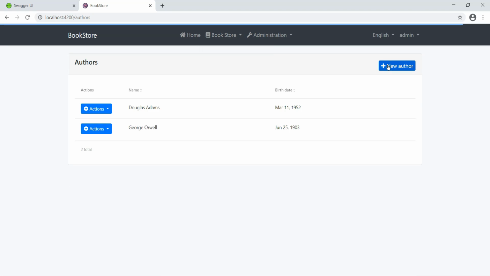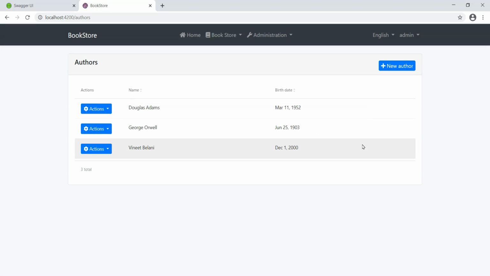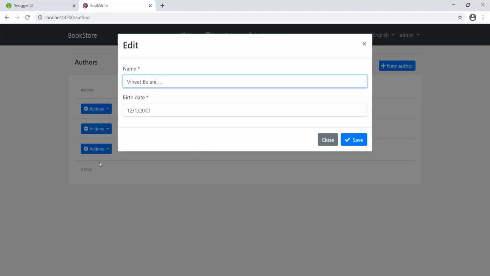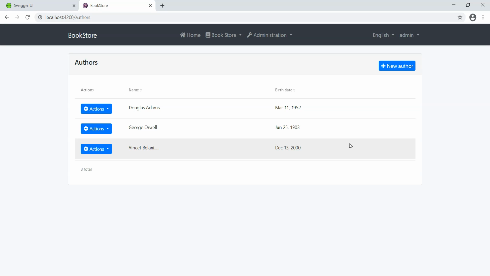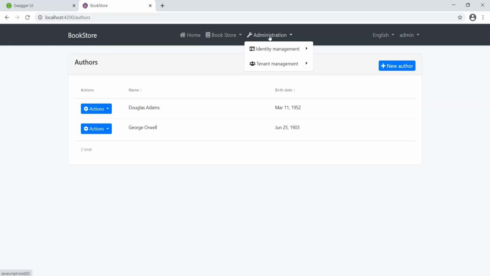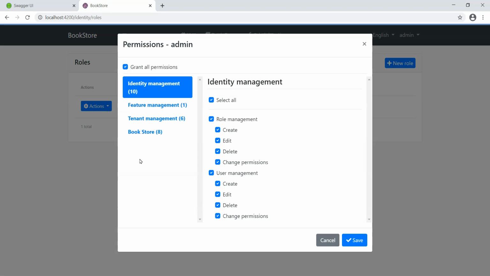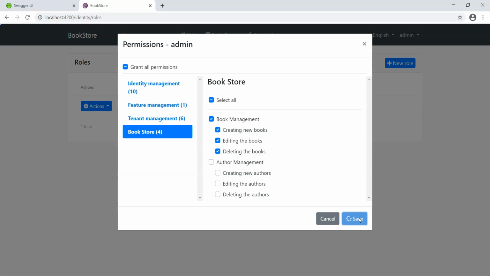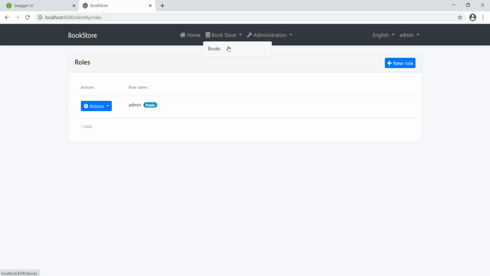We will now test the application by creating an author. We will now edit the same author. Let's now delete the author. Let's test to see if we remove the permission to manage authors from the admin user that we cannot see the author's management page in the menu.